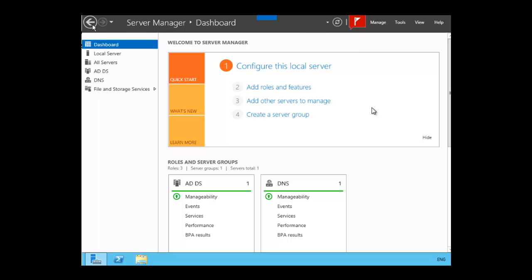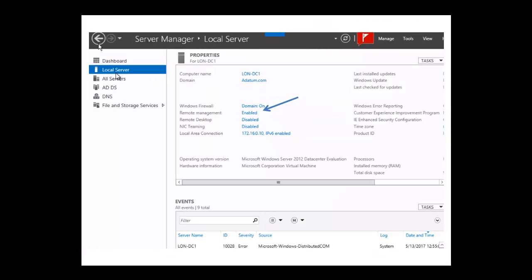The first thing that we want to check on those remote servers is that remote management is enabled. On the remote server that you want to manage, you want to click on Local Server. And when you click on Local Server, you're going to see Remote Management. Remote Management is always enabled by default.